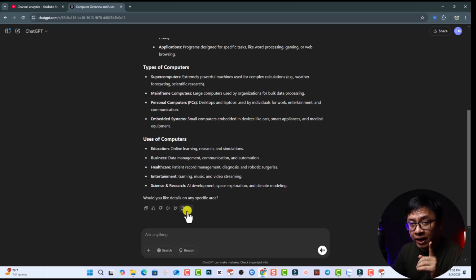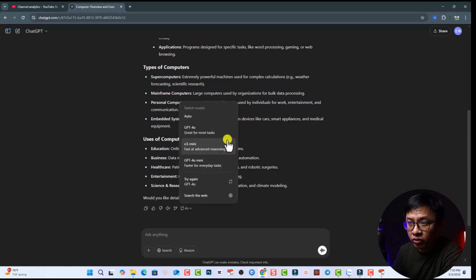Okay, and right here we have a very important button, which is the switching model. So this is the response or the answer from ChatGPT 4.0, which is the fastest model, and it is good for everyday conversation. By the way, they have a more in-depth model, that is O3 mini. So we have different models here. For example, we can go with O3 mini. It is fast and advanced reasoning.